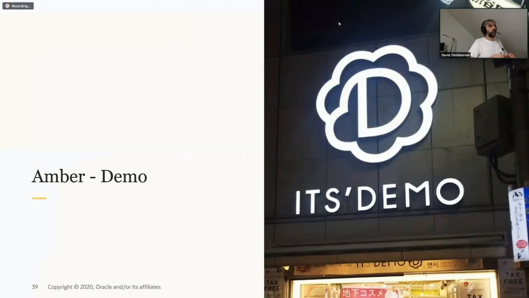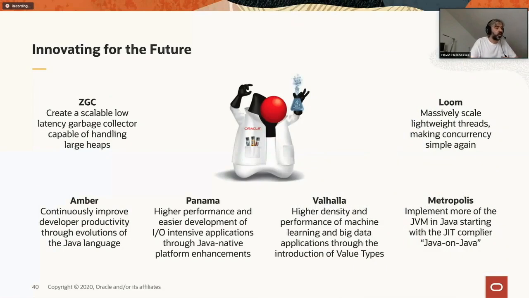So the Amber demo, we have seen the Amber demo. Those are some of the more ambitious long-term projects that we're working on. What we see is that gradually some of the features emerging from those projects are added in Java. So we've seen the foreign memory coming from Panama, for example. We've seen how Amber has added multiple features since Java 10 in the Java platform.